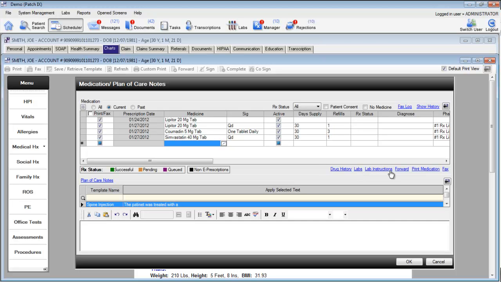From this window, you can also access external drug history for patients, lab orders and results, as well as lab instructions. You can forward the medication list onto other providers in your practice, or you can print the medication list for this patient. You can fax the medication list directly from here as well, and you can also see a history of the faxing that's happened.